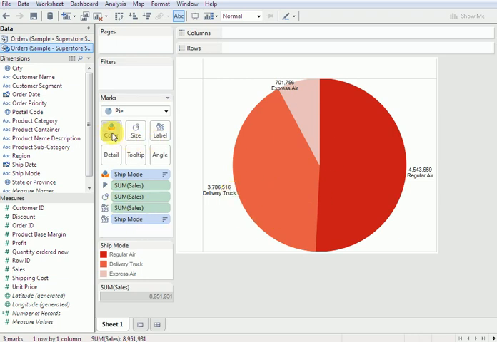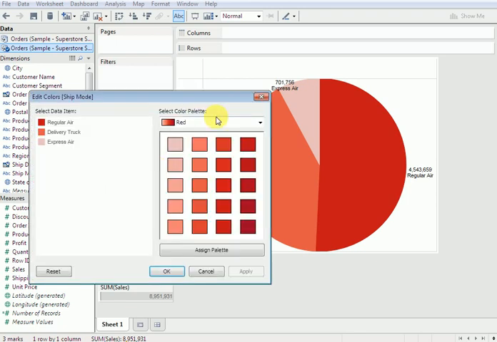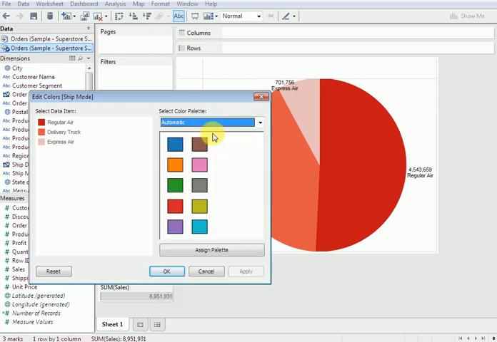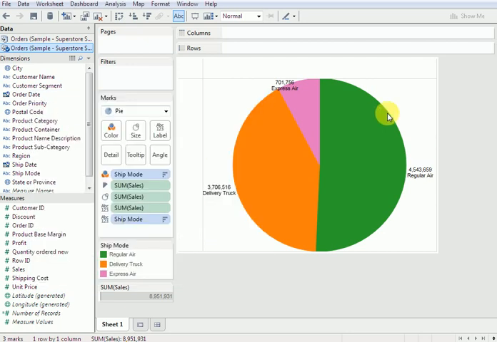And also, if I want to change the color, I don't want this one. I want the automatic one. So for regular air, I want green. For delivery truck, I want this color, and for express air, I want this color. And just apply. It will show you the overall picture. This is the regular air, this is for the delivery truck, and this is for the express air.